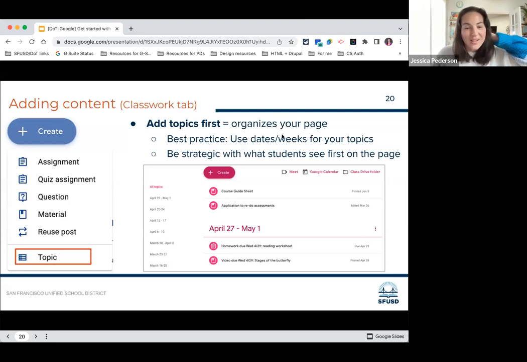That's really great. You also want to be strategic with what students see first. So you'll see that my dates here actually go in reverse chronological order, so the newest stuff is at the top. The more that the student has to hunt for it or look for it, the less likely they are to, again, use that cognitive energy on the assignment. So I always put my newest stuff at the very top. And that's a really great way to be strategic with what's at the very top.